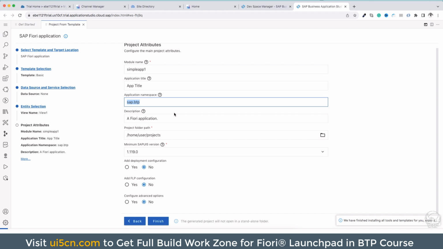Now we will keep everything by default, like the application title or the description. The only thing which will change here is the option of yes, add deployment configuration and add FLP configuration. These both we will say yes, and we will go to the next step.